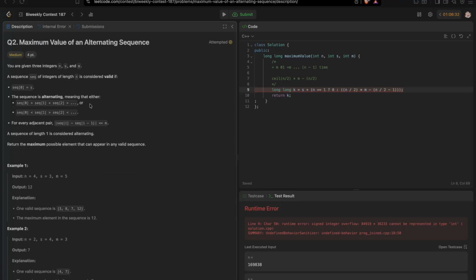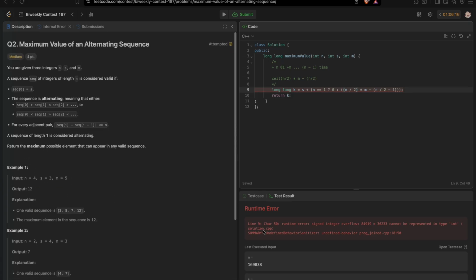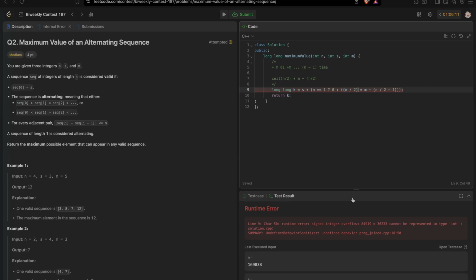Is there any mod value? No, it is not there. Then we have 10 power 9. I need the long version of it, right?